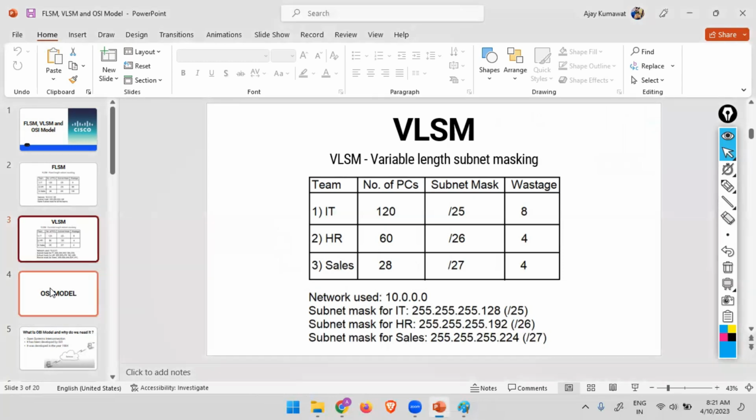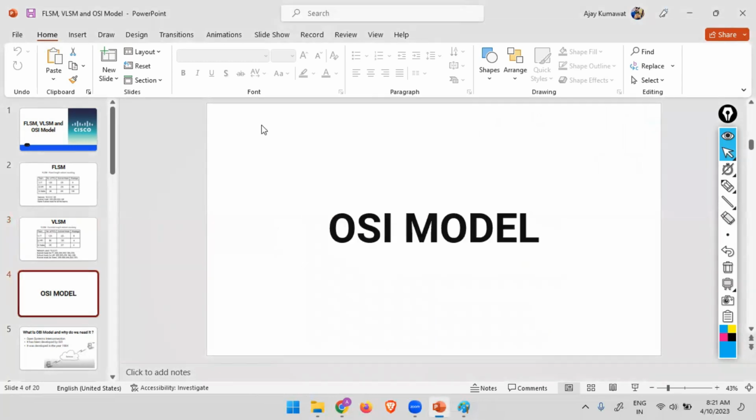Next, we have the OSI model. So first thing, why do we have this model? Or what is the OSI model, first of all? In the basic introduction, when we were discussing network components, I gave you a small introduction to the models. What are these models? These are nothing but a set of documents only.